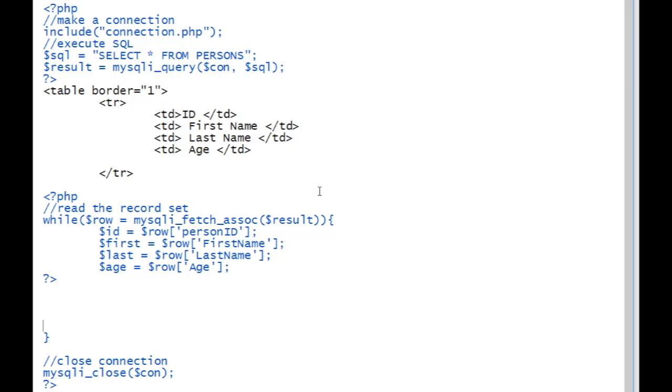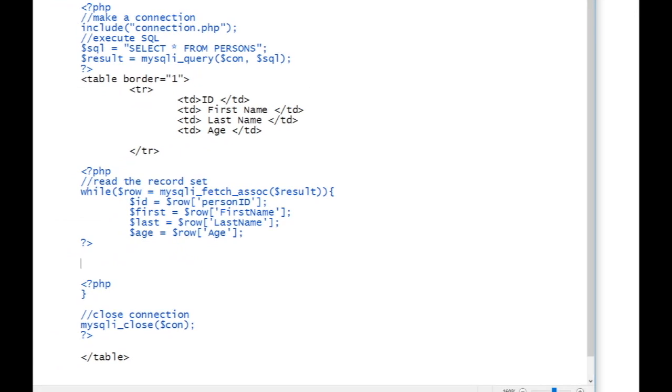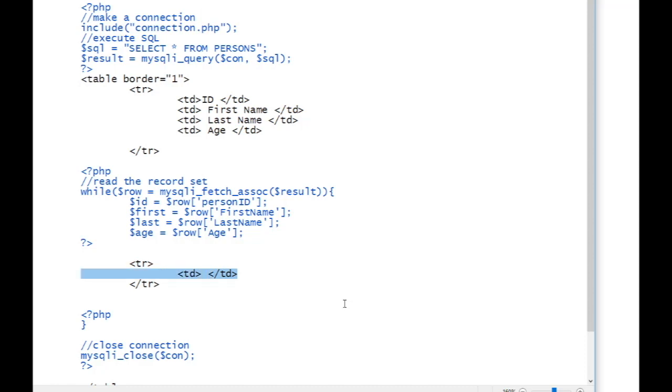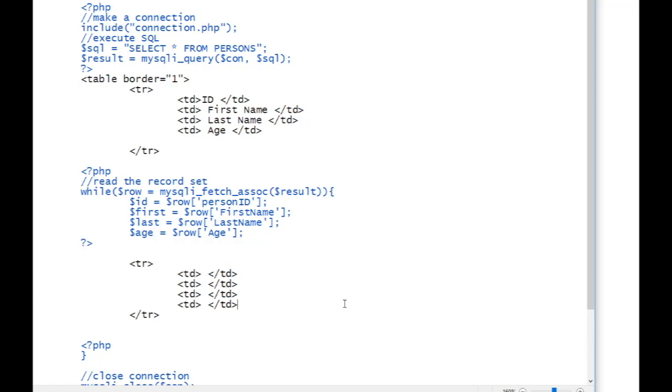So here, let's reopen PHP. Now between here we are going to add HTML. What will be the HTML? Yes, here we will create the TR, and we close TR here. It's not the title row, but from this, we are showing actual data. And in this row, we will print actual values. So TD, and let's close TD. And how many values? ID, first, last, age. So actually four of them. So let me copy, so we have four of them.